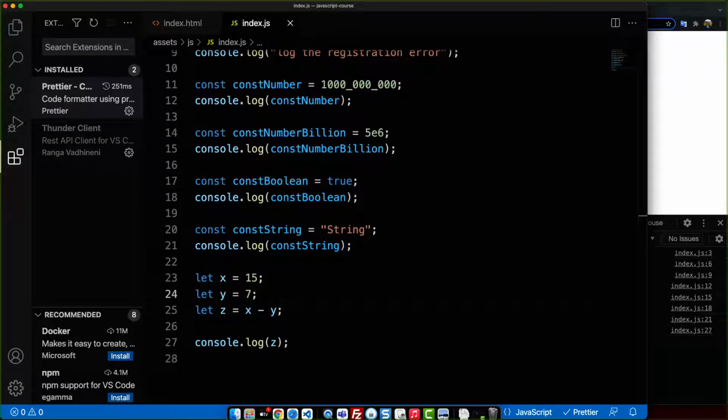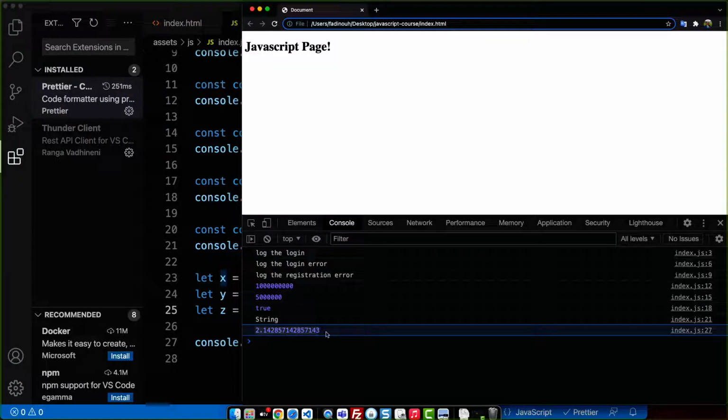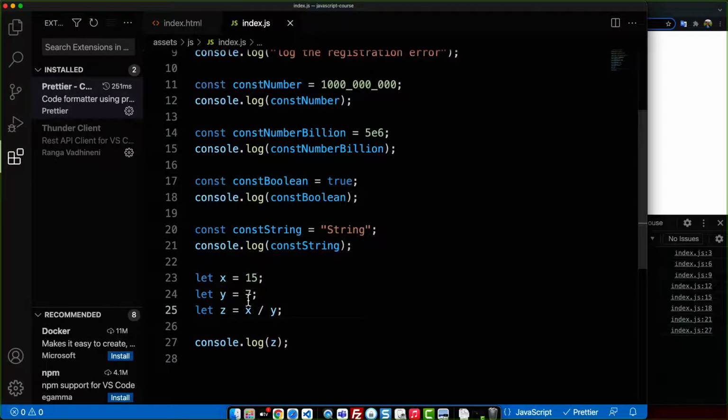As well, you have the dividing operator. Instead of minus, you can have a slash, which means dividing. When you have two numbers, it will give you the division between those two numbers. So z will have x divided by y. In this way, I get this result because 15 divided by 7.